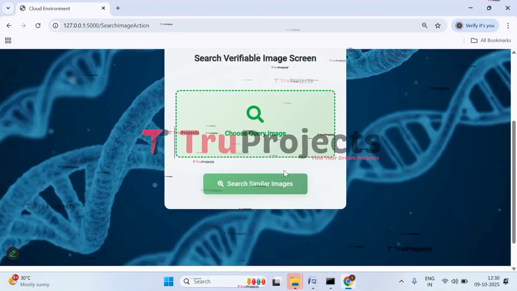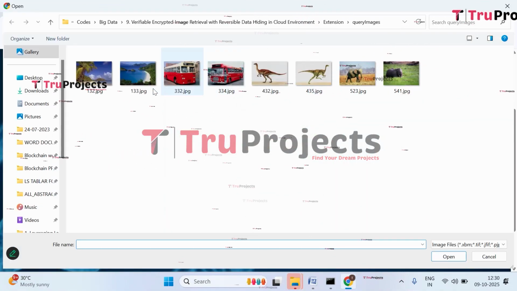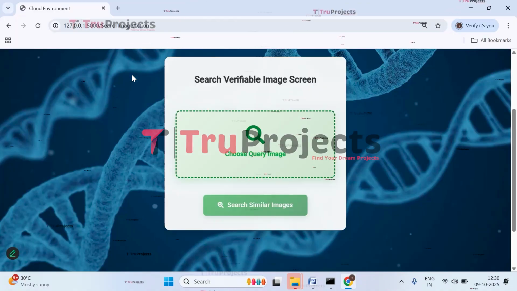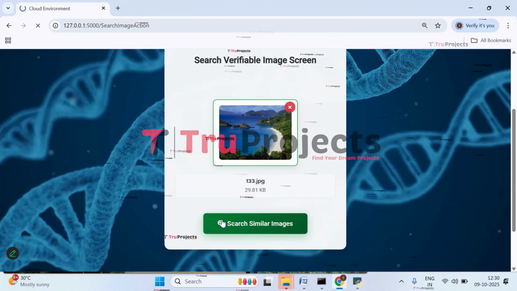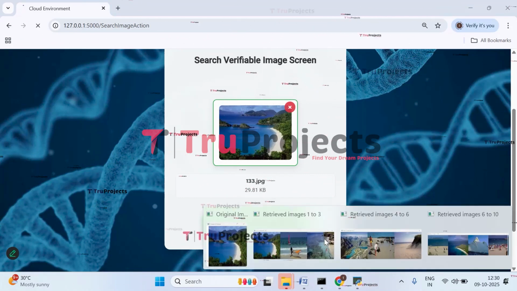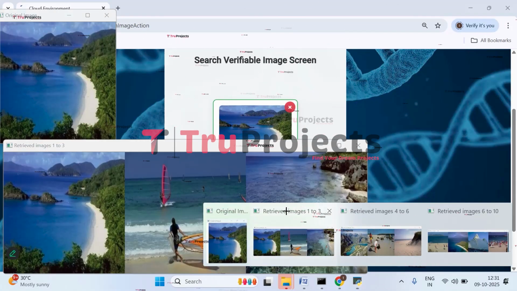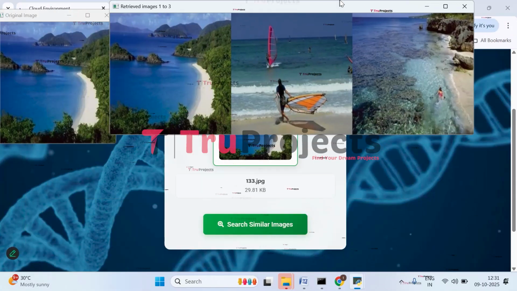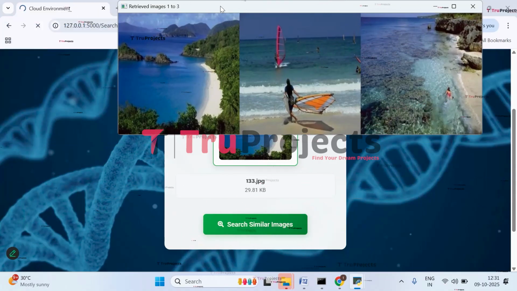Now click on choose query image. So let's search for this one. Click on search similar results. And here images are generated. So this is the original one we have given. And here are the three images that are retrieved, which are similar to this. So you can see it is similar to beaches. So that is why it is showing three images.